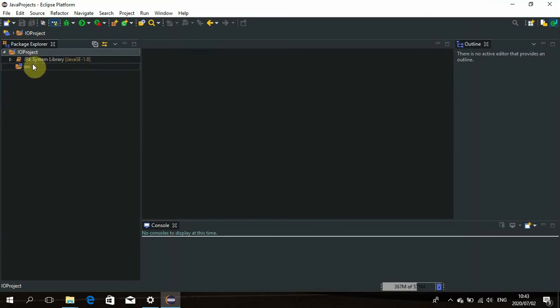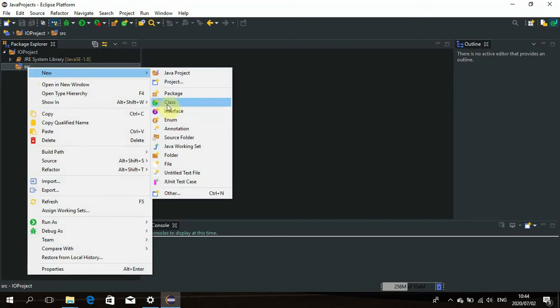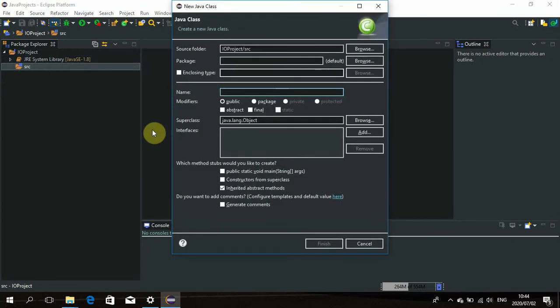You will find two folders. The first one is the JRE system library, which is a library that keeps all the classes that you're going to use. We're going to use only one class in this tutorial video, which is the Scanner class, which can be found under java.util, in the JRE system library. Let's get started. First, let's create our class, which is here. Whatever you want to name your class is totally up to you. I'm going to name my class IO main.